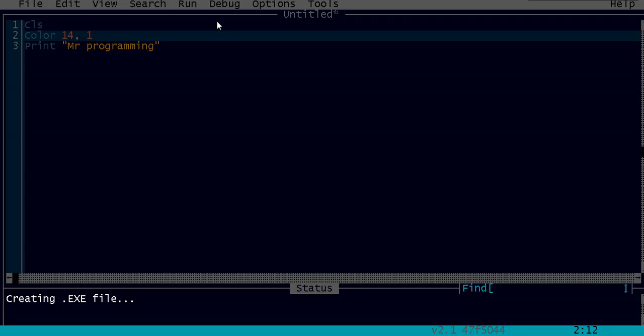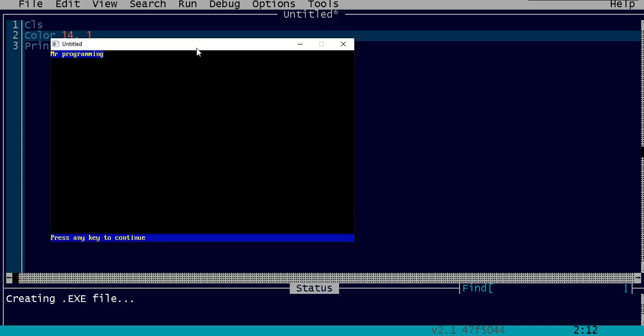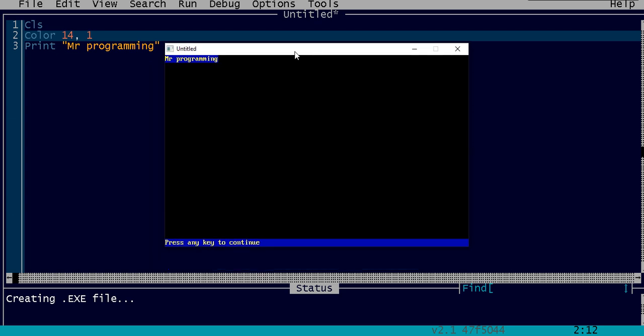The color and the background. The first part is changing the color text, while the second part, that 1, is the background color. The 14 will change the text color, which is color code 14, and 1 is the background color 1. I'll explain the other color codes in the next video.